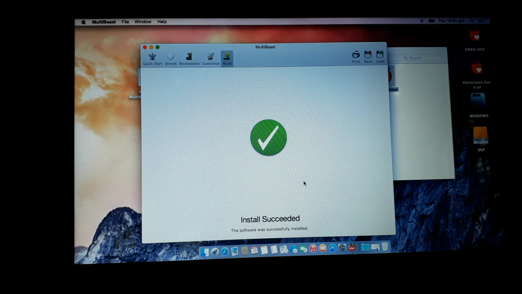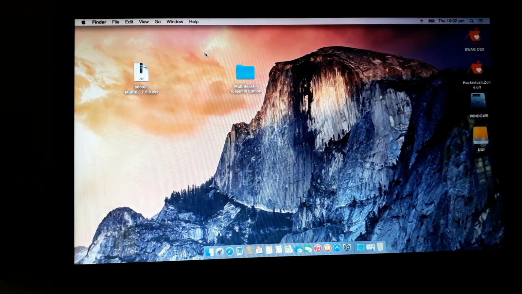And as you can see, install succeeded. So once you see this tick mark over here, you're clean, you're good to proceed, guys. Now just click on the cross. Let's close the MultiBeast application over here, and now we can go and shut down our computer so that we can go and install Windows 10 on our computer. So let's go and do that, guys.